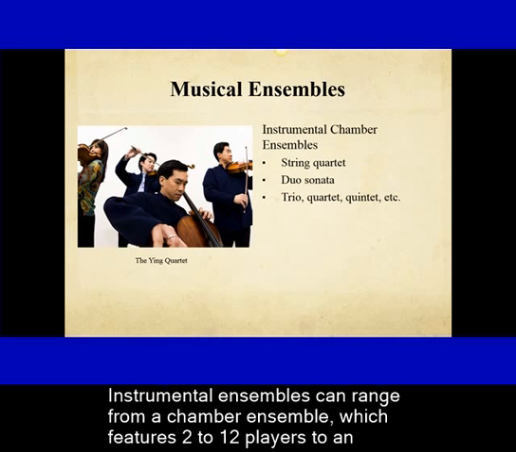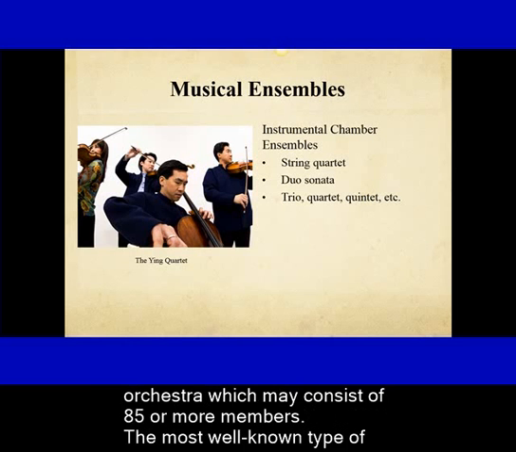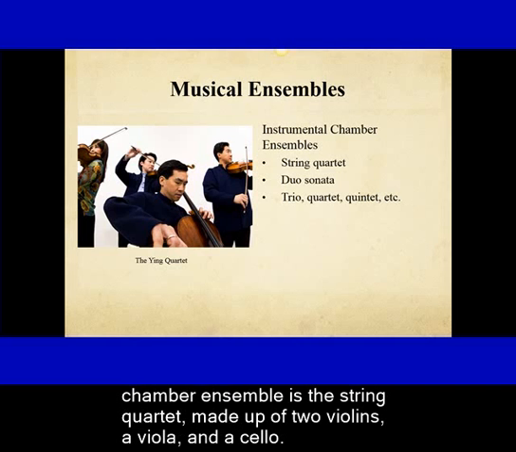Instrumental ensembles can range from a chamber ensemble, which features 2 to 12 players, to an orchestra, which may consist of 85 or more members. The most well-known type of chamber ensemble is the string quartet, made up of 2 violins, a viola, and a cello. A duo sonata consists of a soloist with a piano.